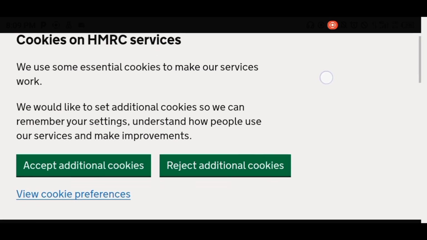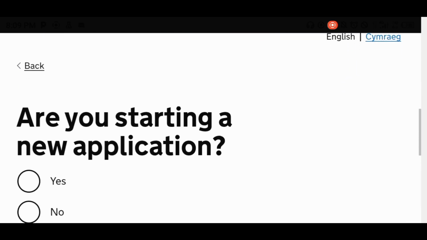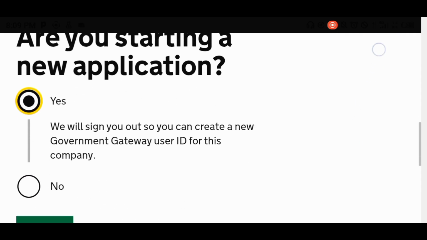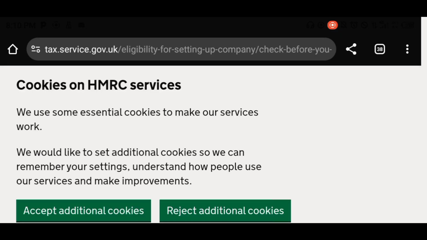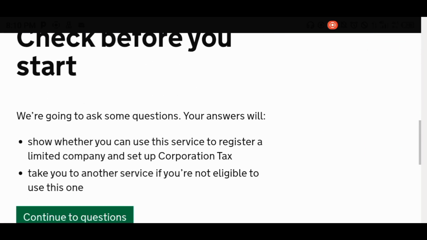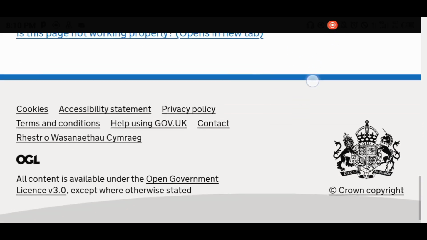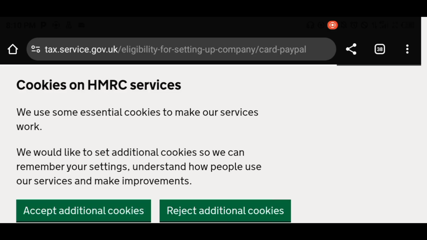Are you starting a new application? Yes. Continue. Check before you start. We're going to ask you some questions. Your answers will show whether you can use this service to register a limited company and set up corporation tax, or take you to another service if you are not eligible to use this one. Continue to questions.